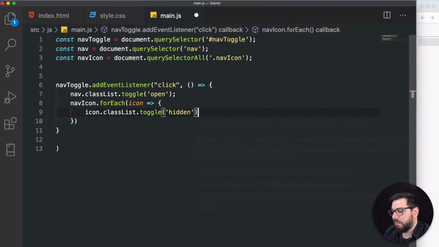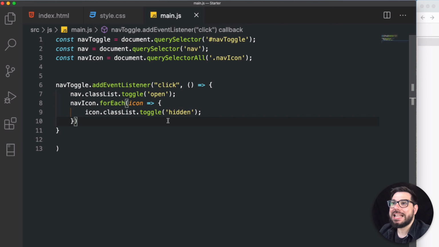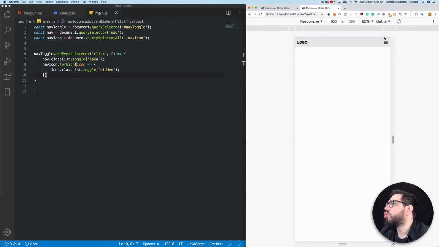What it's doing is only one's got hidden at the beginning, so it's going to remove the hidden from one and add it to the next. So it's going to flip that hidden class each time it happens. So I'm going to save that. I'm going to refresh. I'm going to jump back and let's see what happens. You see now? Now we have the cross happening. And you think, great, job done.